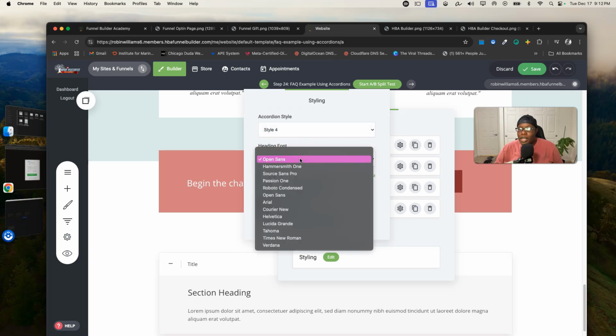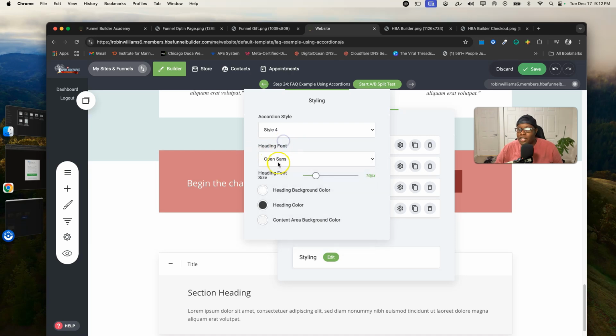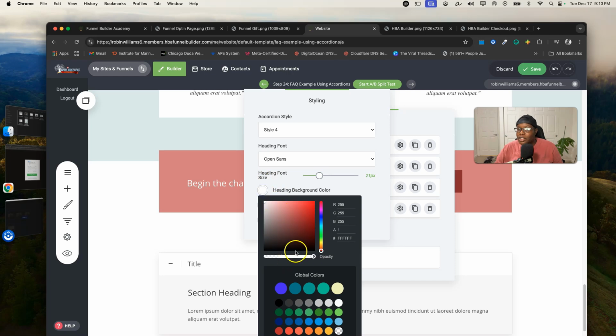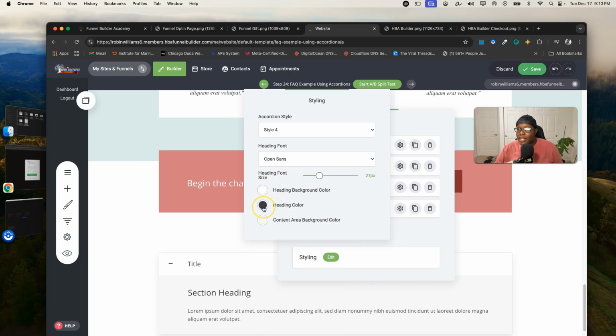You want to go ahead and just get the font over with, right? You want to see what kind of font that you want for your header. You want to see what size you want for your header. And then also you have the heading background color. We'll just keep it like that. And you have the heading color.